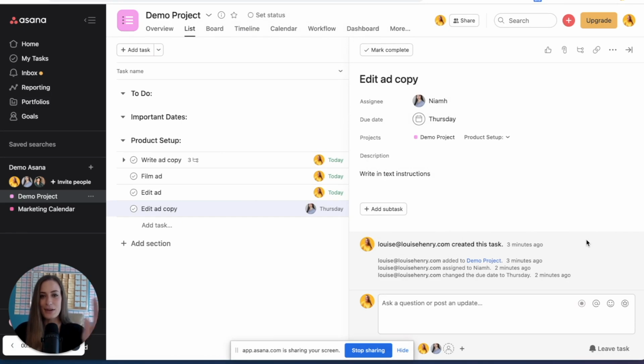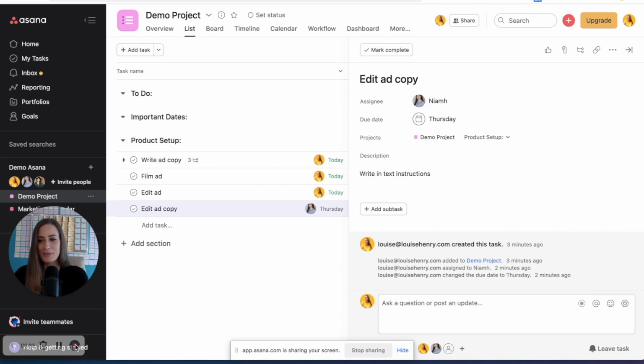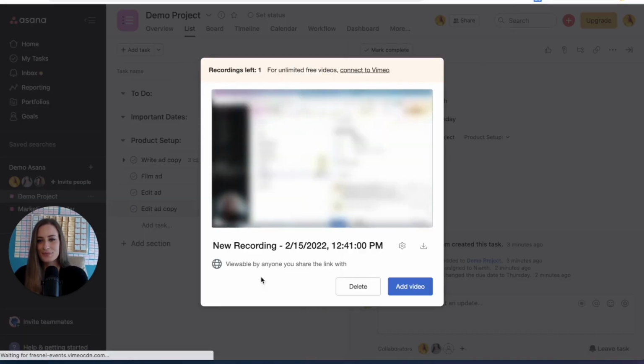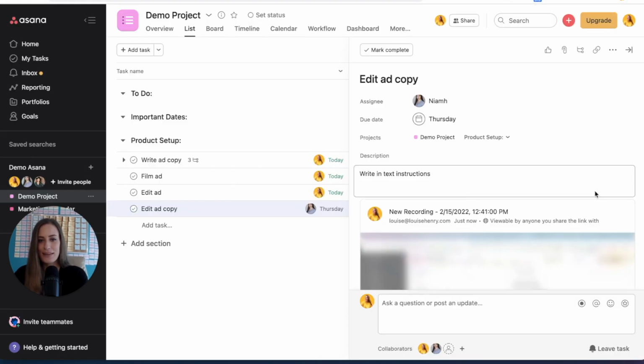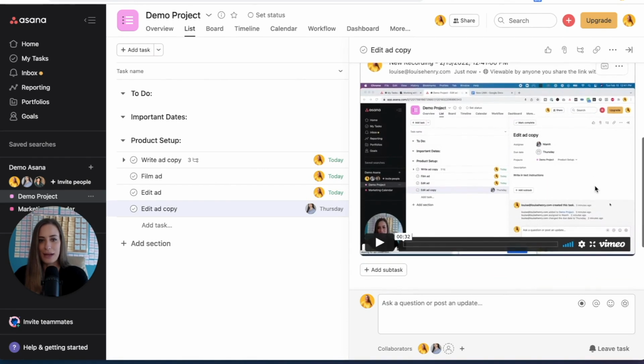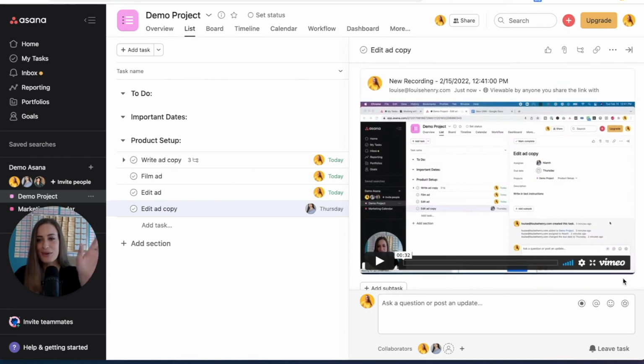Okay, so then I could record, I could tell her exactly where to find whatever information she needed. If I needed to explain some examples maybe of ad copy that I loved, I could go ahead and do that. Once I'm done recording, I'm just gonna click this icon right here. Awesome, then I'm going to click add video. And this is going to add the video directly to the task. So that will really speed up your work.